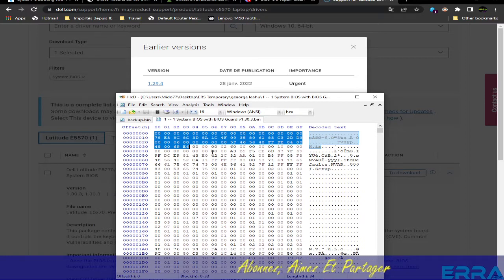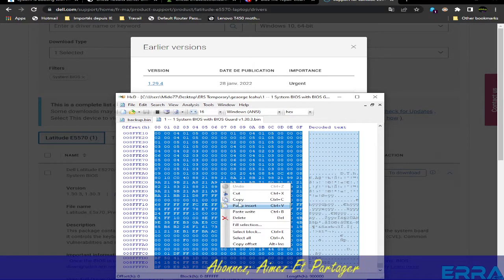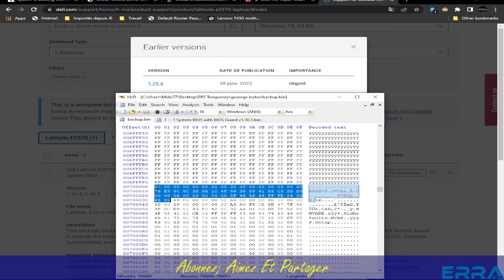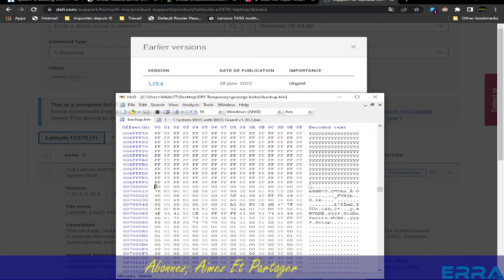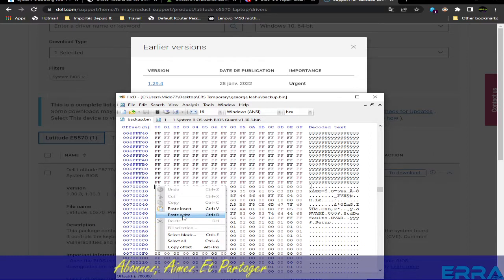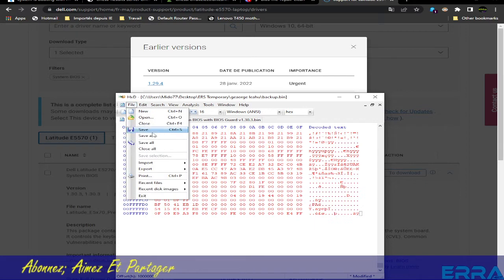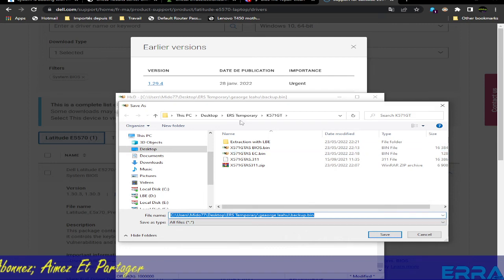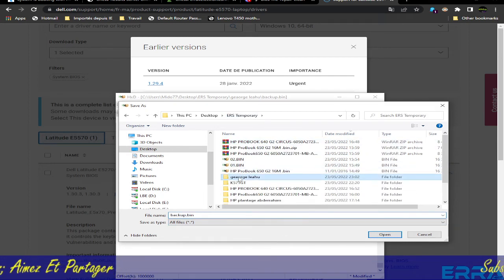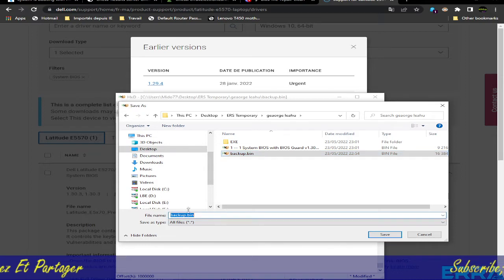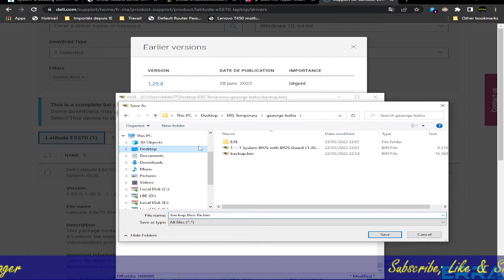So here in the BIOS region, Control A to select all, and we copy and we go back to the backup, and we come here and with the right click we paste, which means we changed the whole BIOS region of our backup. And let's save as, let's name it backup BIOS region repair. Yes, let's save.